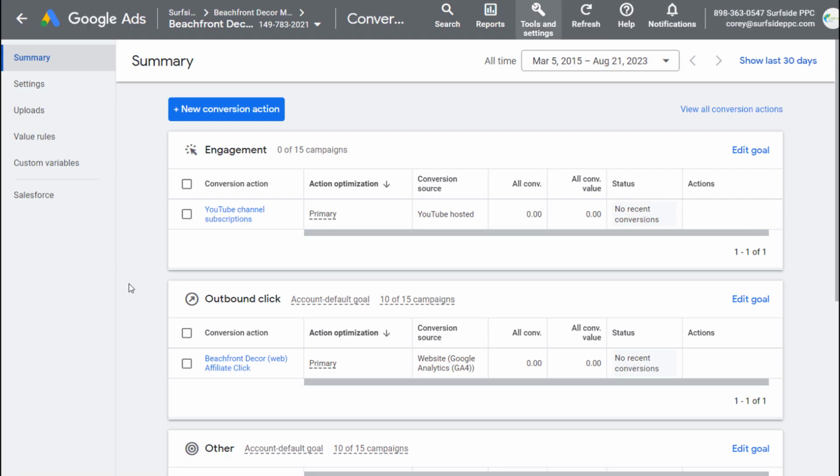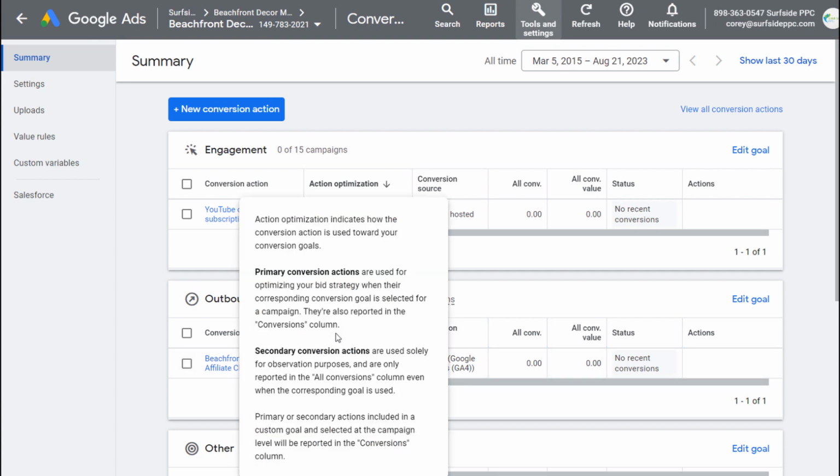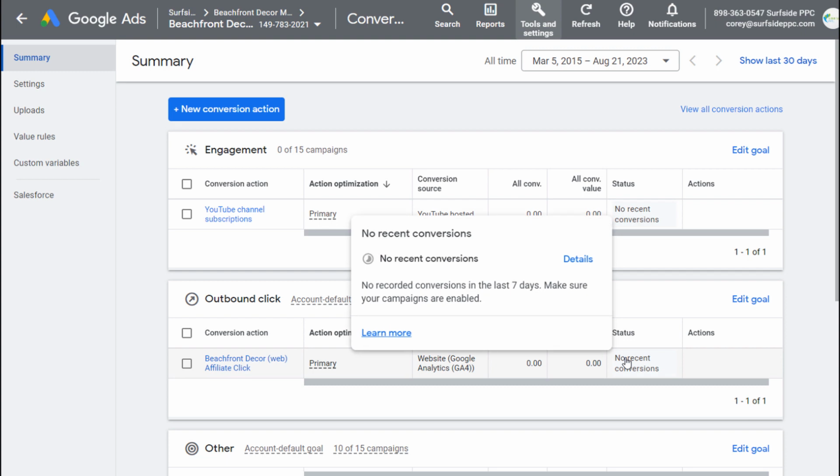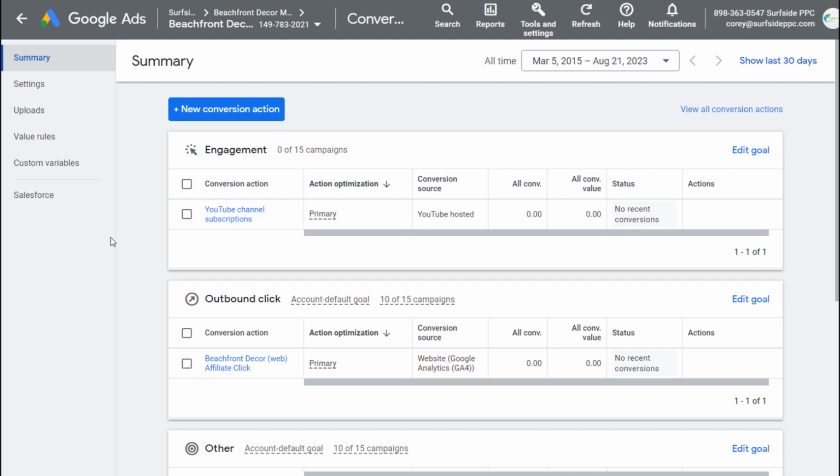Now, my conversion action is going to be my Beachfront Decor affiliate click. This is my primary action. It's the main conversion that I'm optimizing for. So right now it's showing no recent conversions because I don't have any conversions recorded in the last 7 days. So my conversion is enabled. It is tracking properly because I imported it directly from my Google Analytics 4, where it's tracking properly.